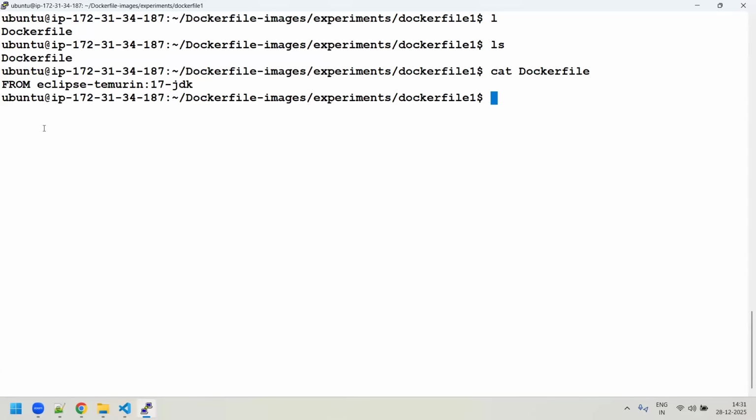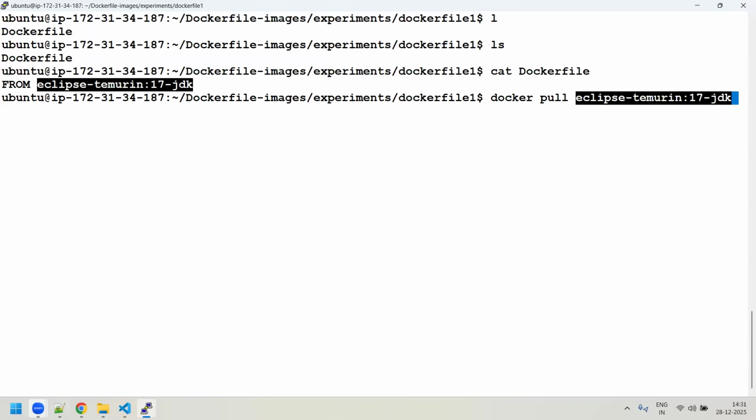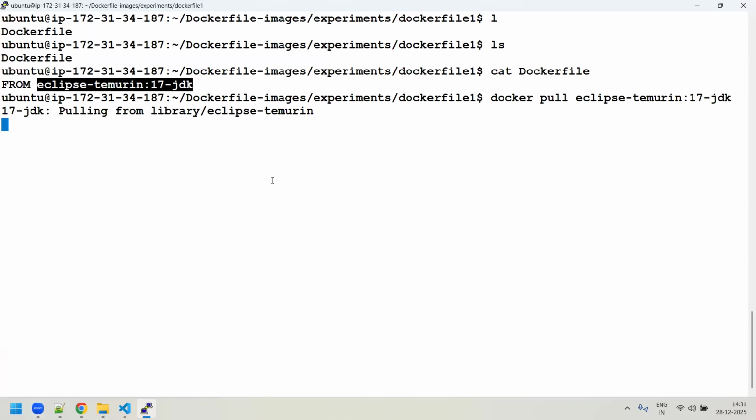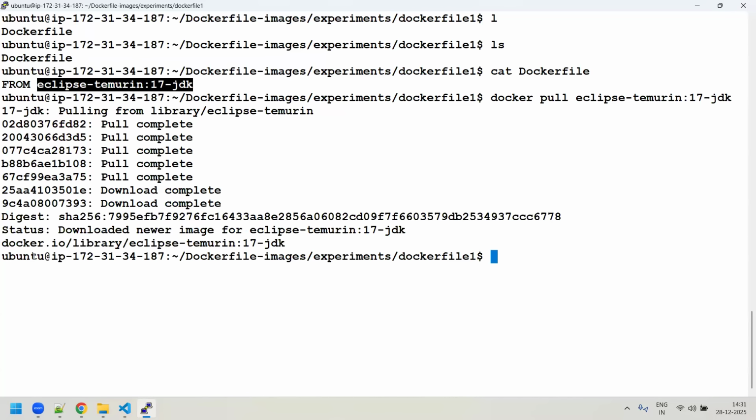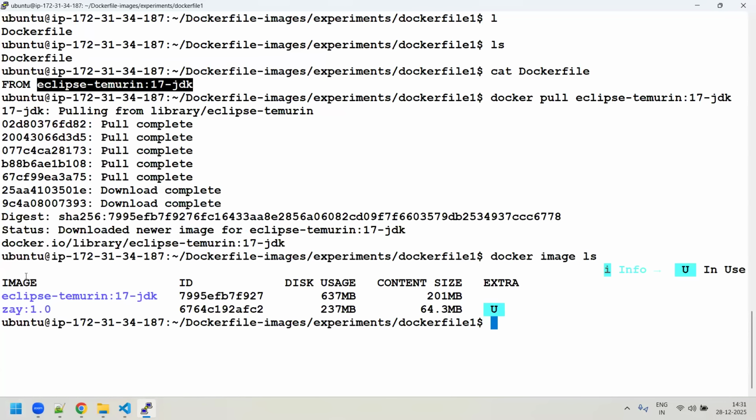Okay. So Rajesh, shall I try to do a Docker pull and check whether I'll be able to download this image or not? Yeah, let's see. If I try to do a Docker pull and copy this whole Eclipse image with the colon JDK, let's see whether you're able to pull it or not. Yes, you're able to pull it. The download is completed. If I try to do a Docker image ls, you can see, guys, that you have this image.